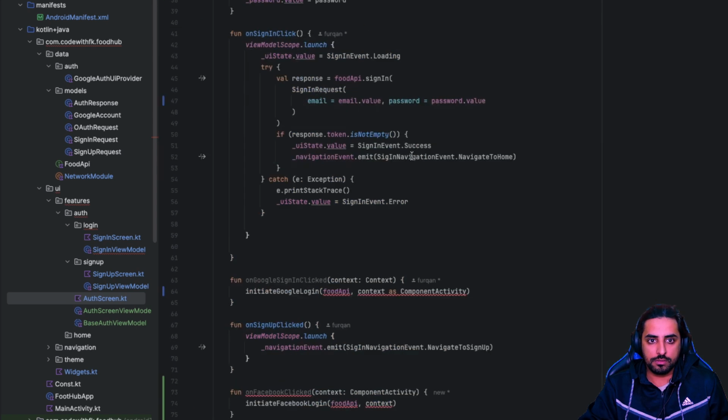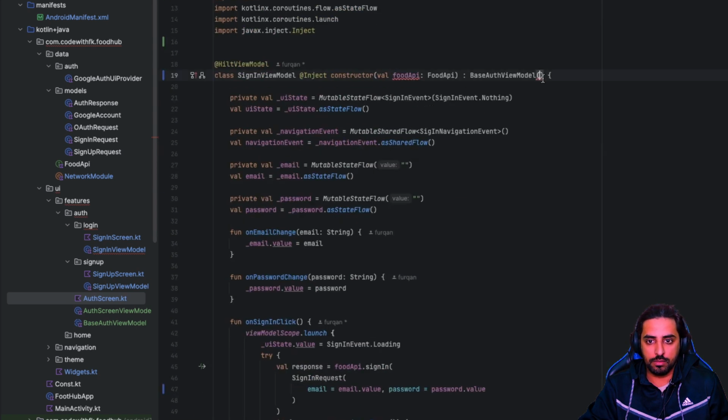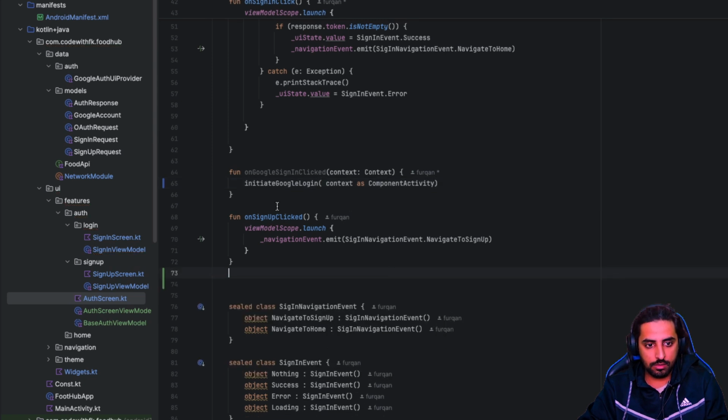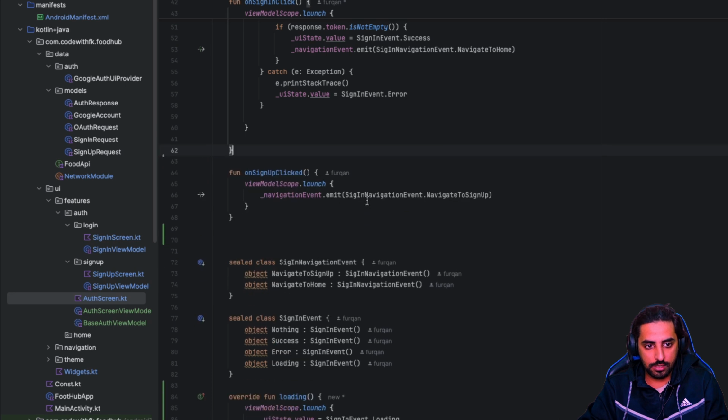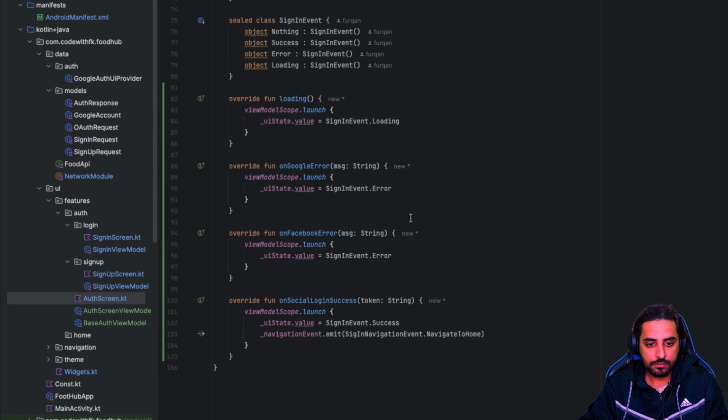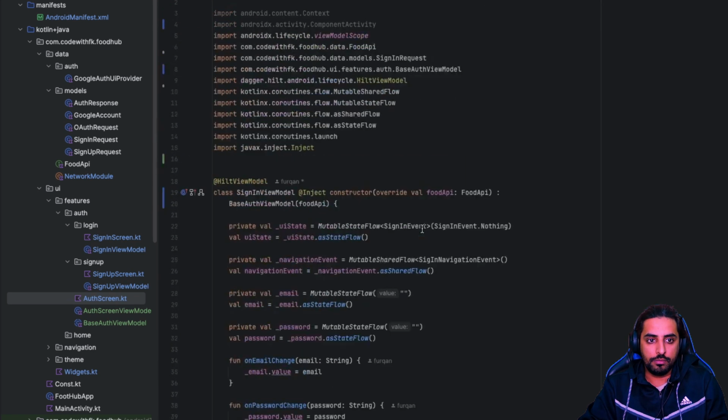Now we just need to fix a couple of things. For example, we need to pass this food API and make sure that we override that over here, something like this. Hopefully this should work. And also these are not required since we are not passing the food API anymore, and we don't need this Facebook click over here and the Google sign in click. These are going to be called directly from the view models. Okay, this is done.